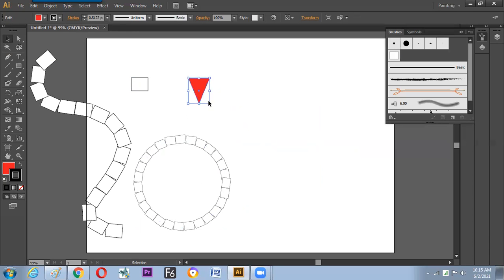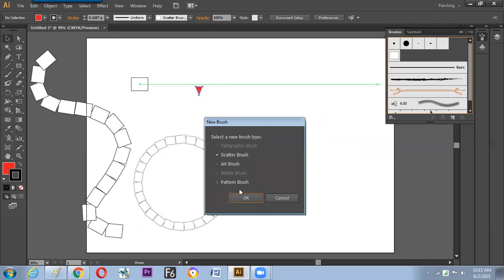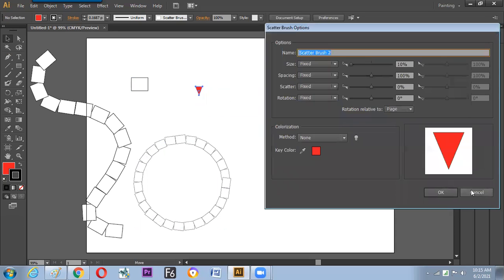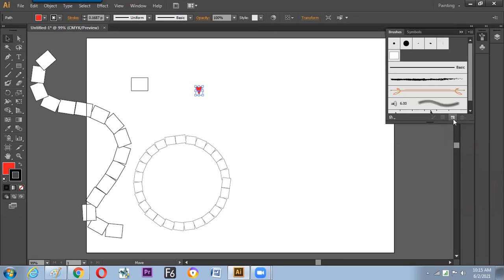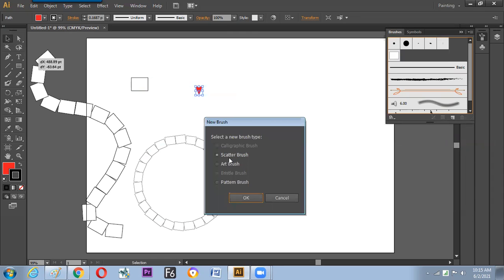I want to make this flag get placed on a line. So drag and drop, scatter brush. This is another way we have adopted now. Rather than clicking over here, we can drag and drop the design inside the brush.